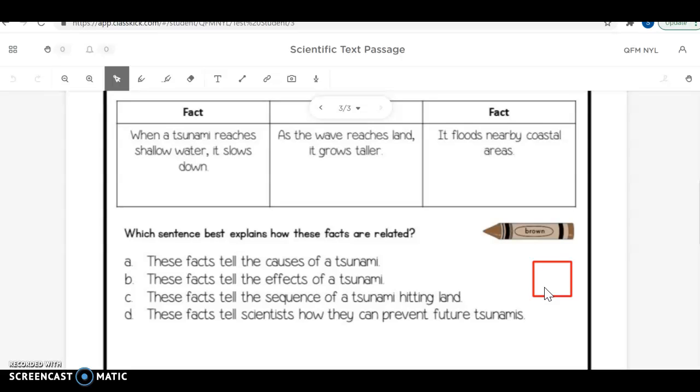box. So make sure you do all of these things today while you're working on this activity, and you will learn a lot about tsunamis while you read this scientific text today. So let us know if you have questions, and we'd be happy to help you.